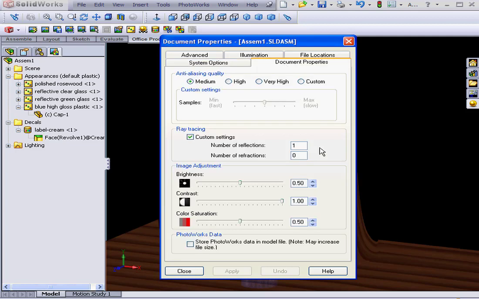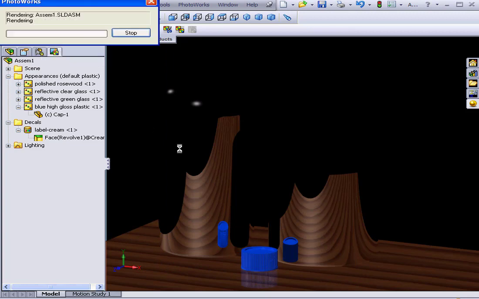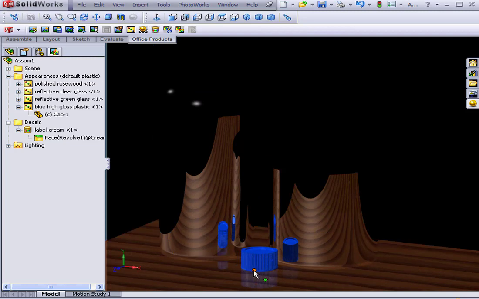Let's go back to Options, Document Properties. Let's increase the number of reflections to 2, and then we'll render again. Now we see the second reflection happens. The cap reflects from the glass, and the glass and cap reflect from the bottle. The same is true the opposite way around.